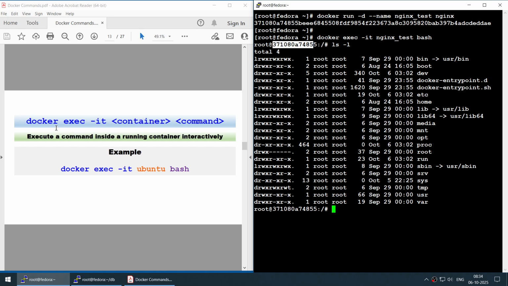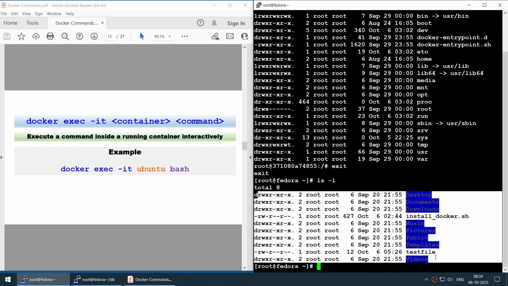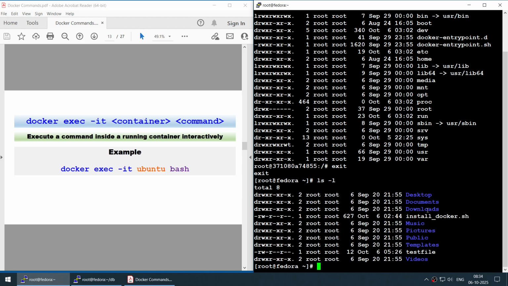So docker exec allows us to run a command inside a running container. And because we use interactive, we are attached. Now to come out of it, we will say exit, which will prompt back to root at Fedora. Now if I do ls -l, these are the files from my local Fedora virtual machine. So I have come back out of the Docker environment.